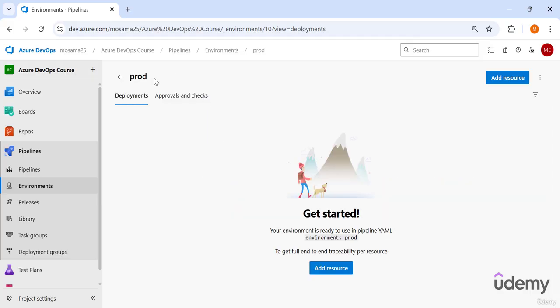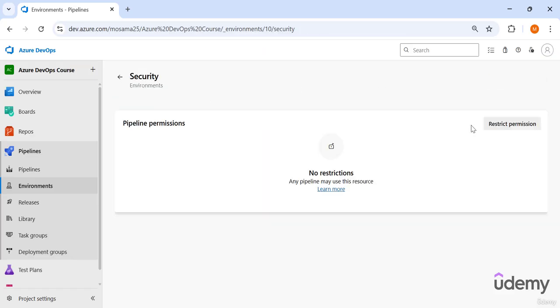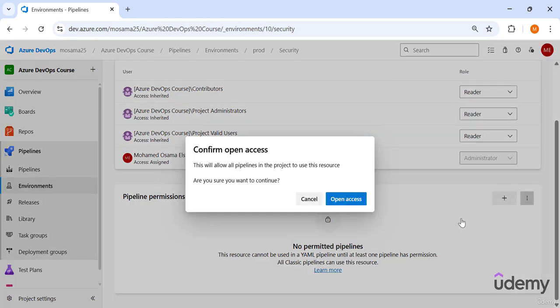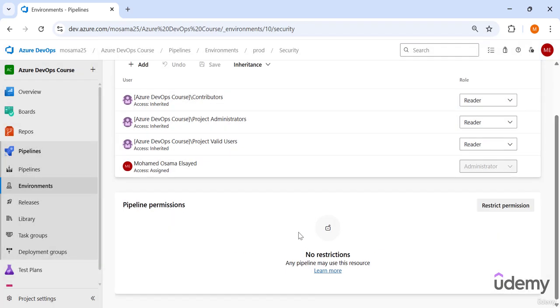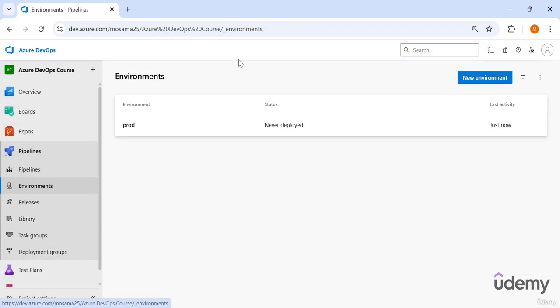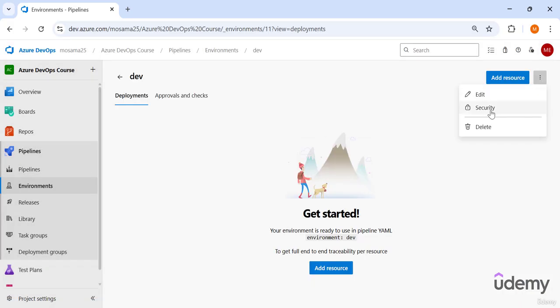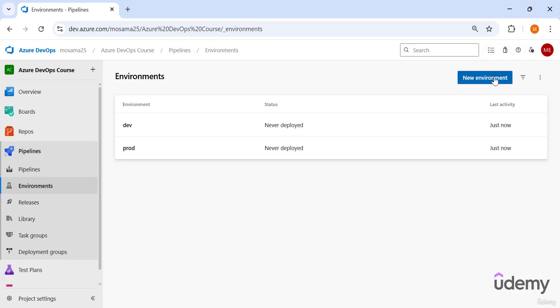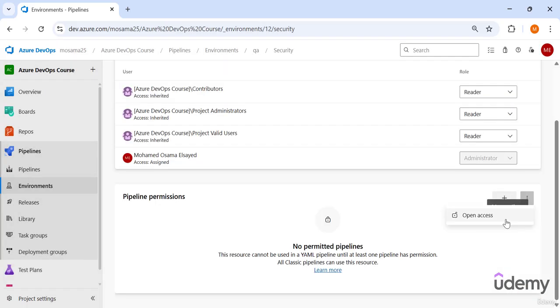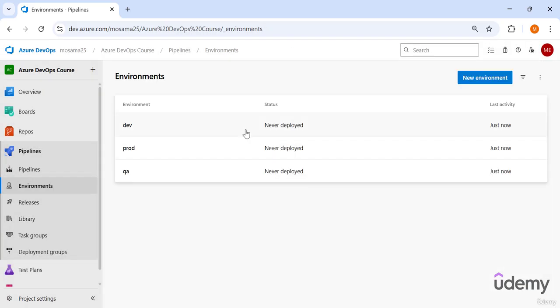Now by default, any environment that you have created is restricted from being used by any pipeline. So to give this environment open access for all pipelines, we'll click here on security, click on the more actions tab and make it open access. Now any pipeline can use this environment. So I'll now create the dev and the QA environments. Dev environment, and do the same. So now I have created the three environments: the dev, prod and QA environments.